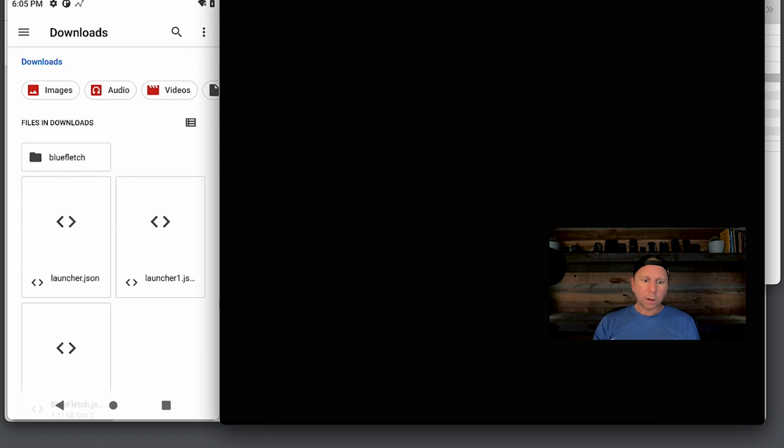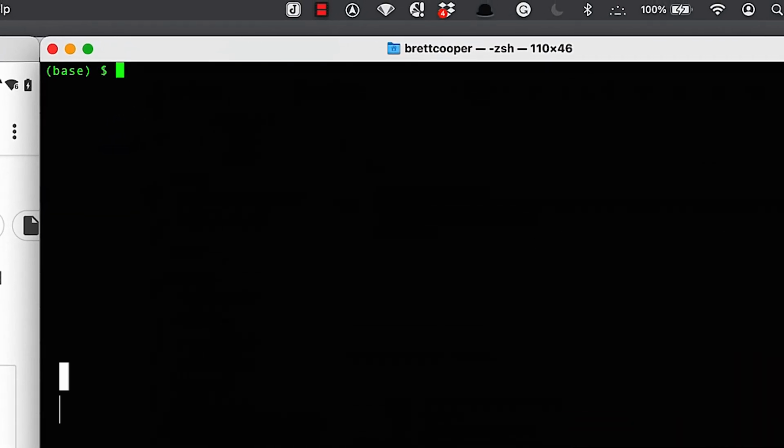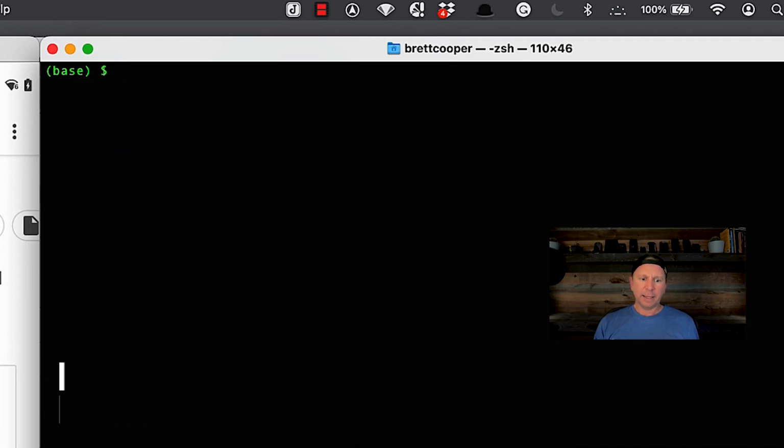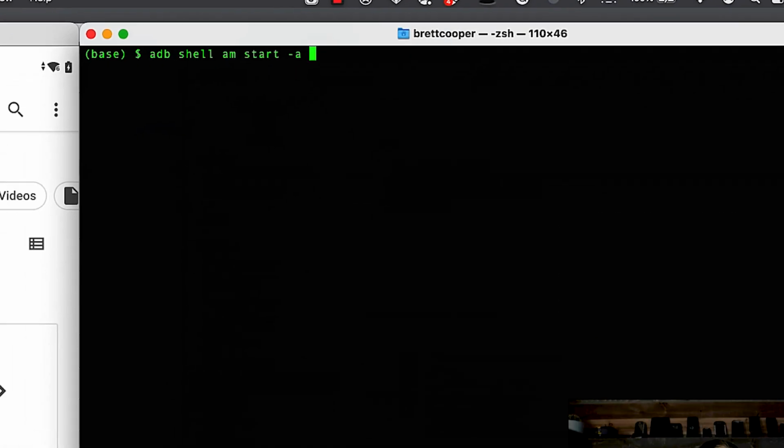The next one I wanted to walk through is ADB shell am start. And this is something we'll dive into more in a future video. But really, if you want to run a command to run something on the device itself, you can do ADB shell am start. And this will actually run specific actions or activities. So I can do dash a, which is for activity, and I can enter the name of the activity.